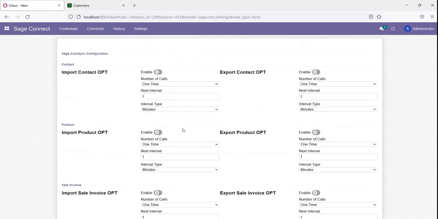Okay, so these are some of the configuration options. Hopefully you understand the actual working of the Cronjob automation settings. In case of any other customization, we can do that as well if you have requirements other than these.